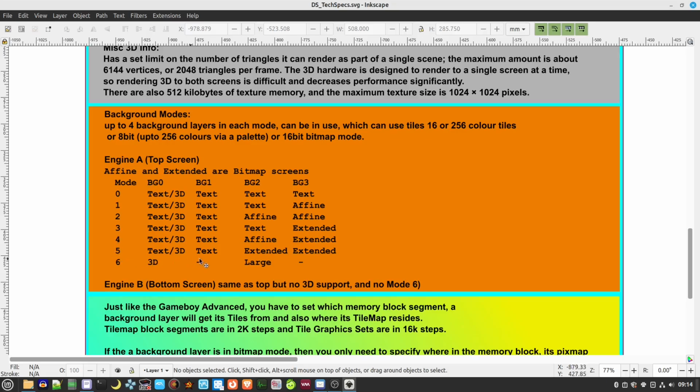For example, in mode 5 here, so extended or affine is basically a bitmap screen. So you can have one screen be 8-bit, which is a 256 colour screen, and then you could have the other background layer screen to be 16-bit.